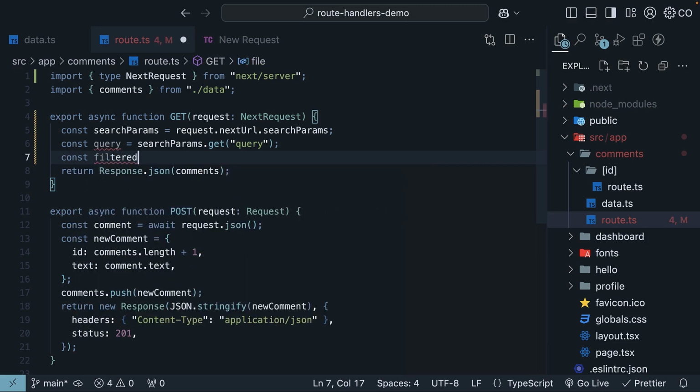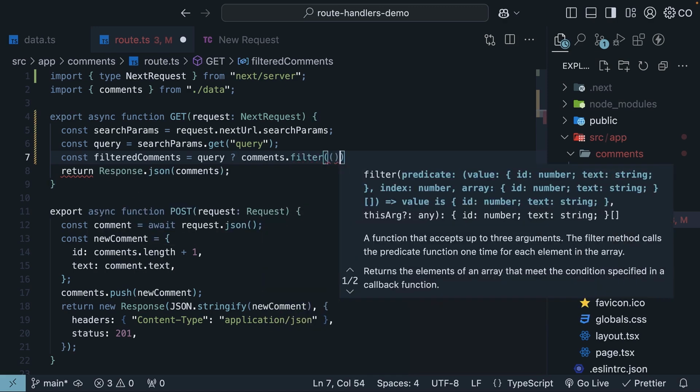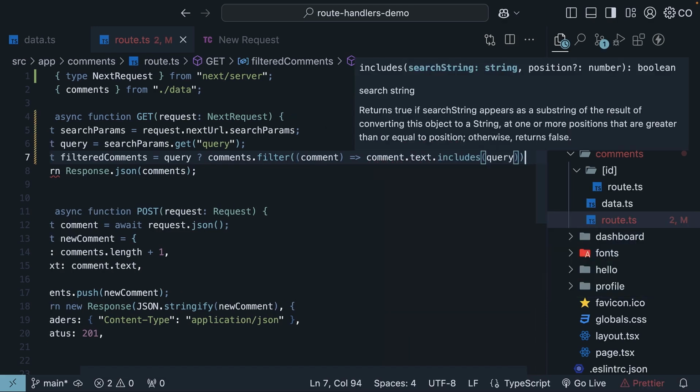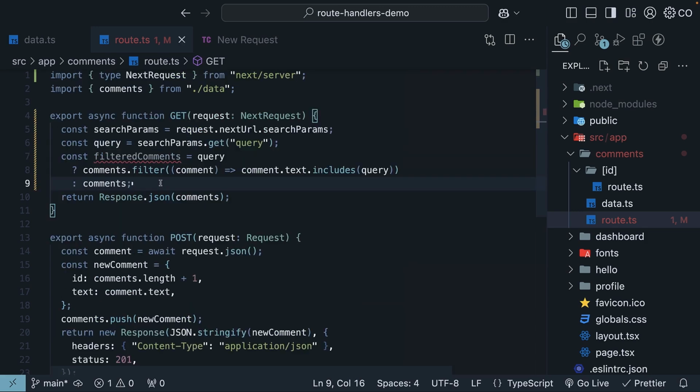So const filteredComments is equal to: if query exists, comments.filter, and filter comments such that they include the query parameter. If there is no query present, respond with the original comments array. Finally, send back the filtered comments as JSON.